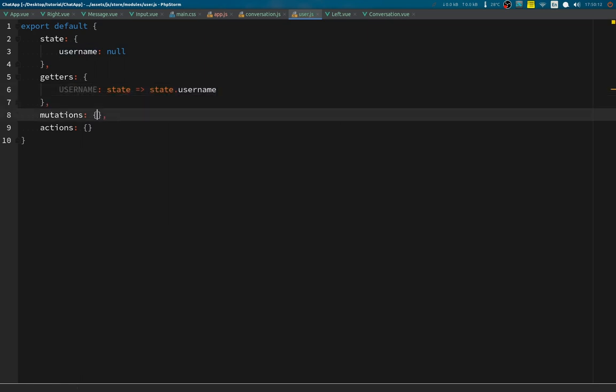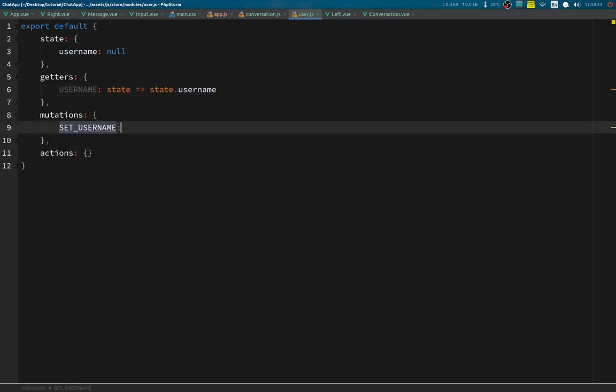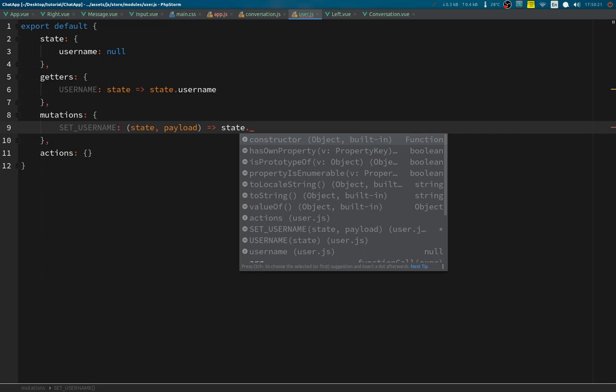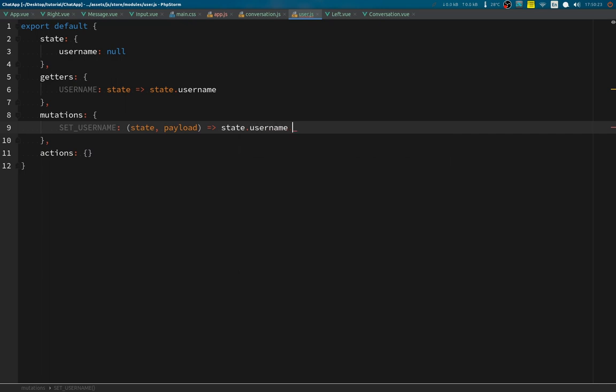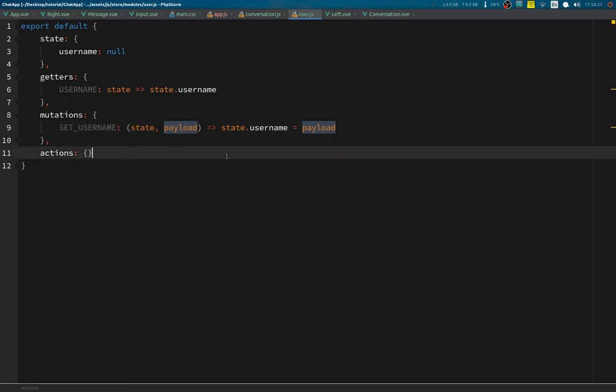And we have a mutation which is setUsername. This one takes a state and a payload, and it does state.username equals the payload. We're not gonna have any action, and that's because I'm not gonna be making a request to the API.